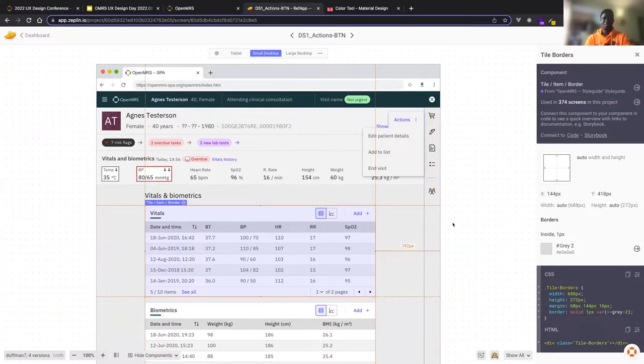Let me briefly give you an example of one of the UIs on Zeppelin. This is the Vitals. Out of the box, it gives provisions for things like the dimensions to use and the colors. As far as these colors are concerned, they are already predefined in the OpenMRS style guide. So it's really easy to hit the ground running when it comes to bringing the designs to life.